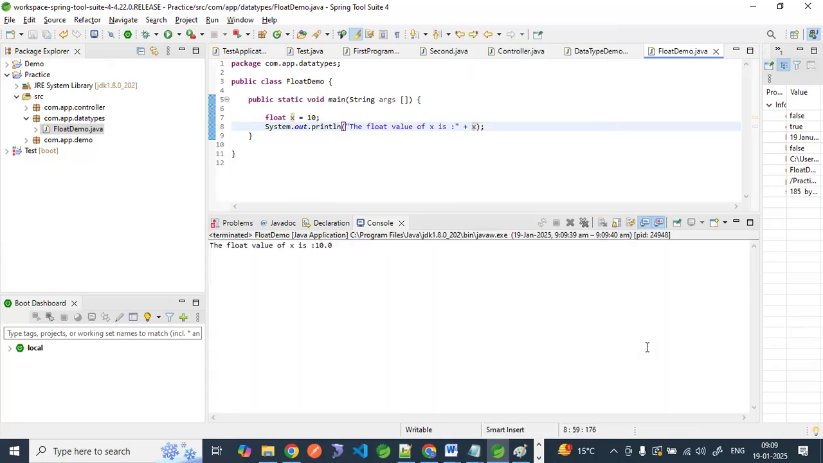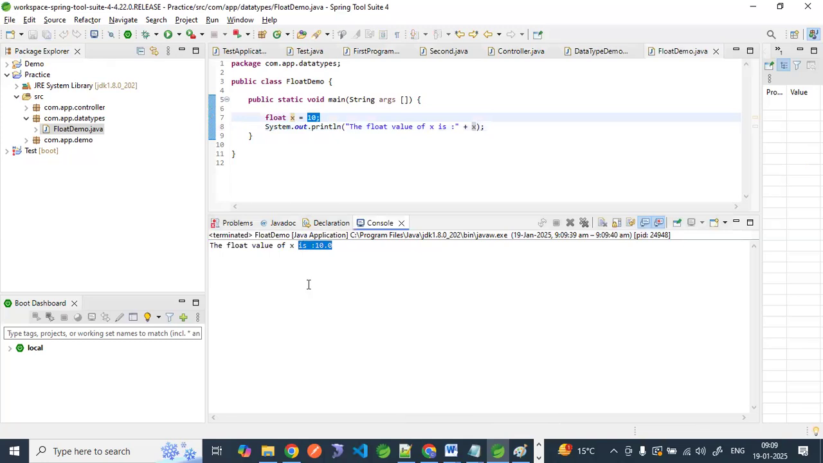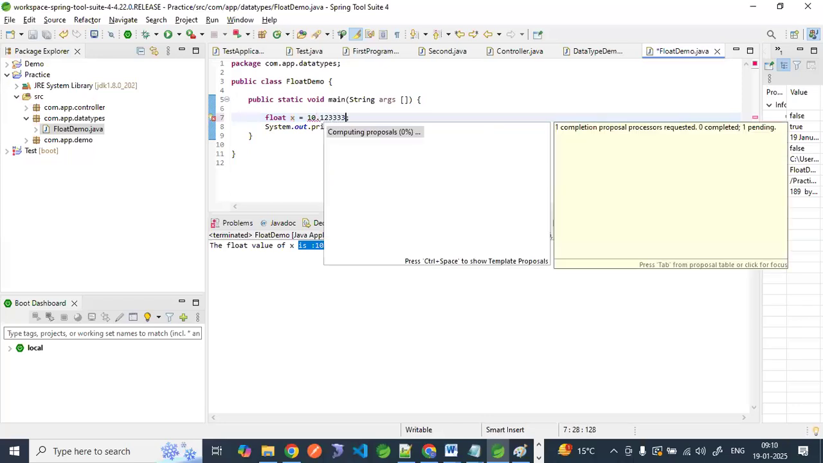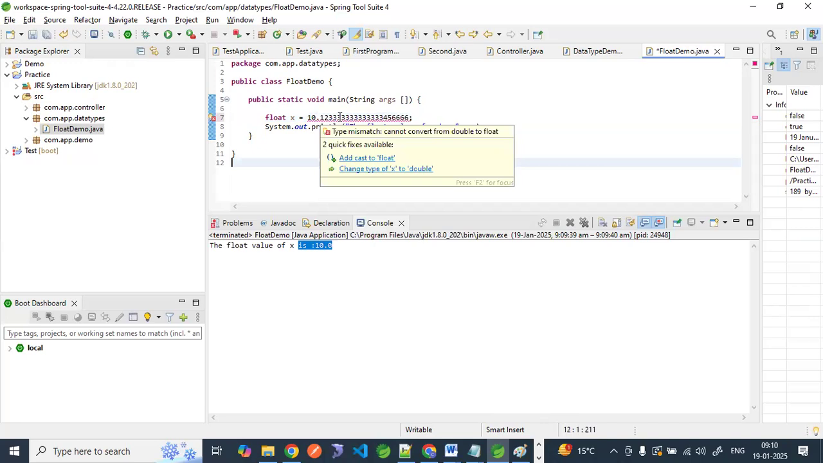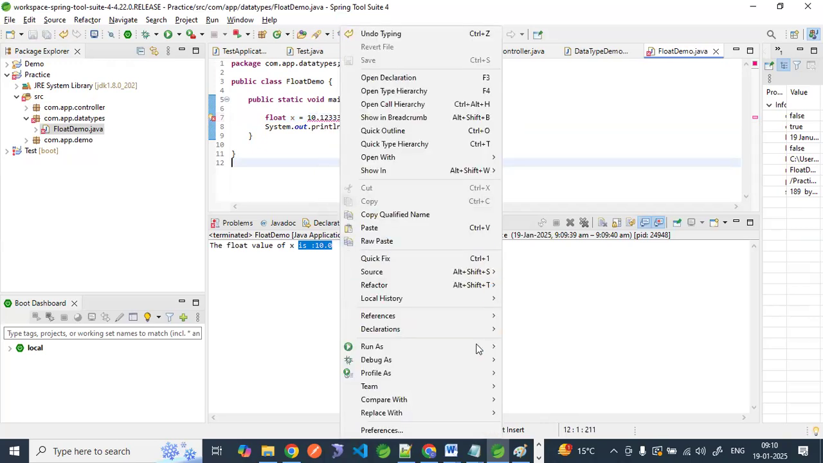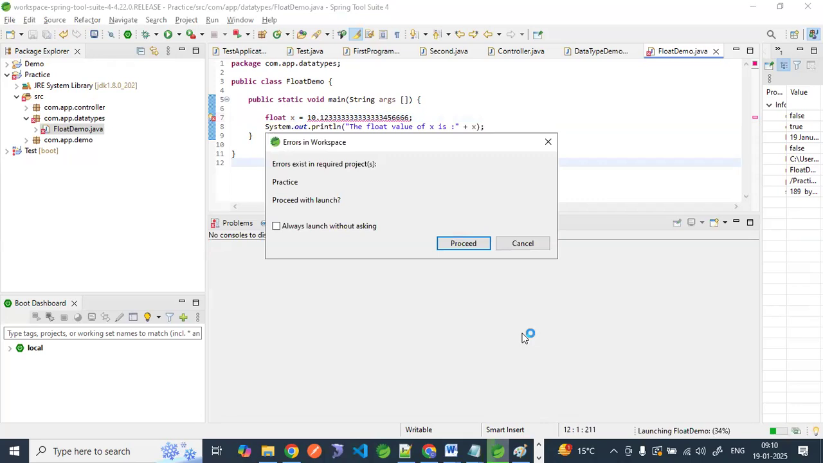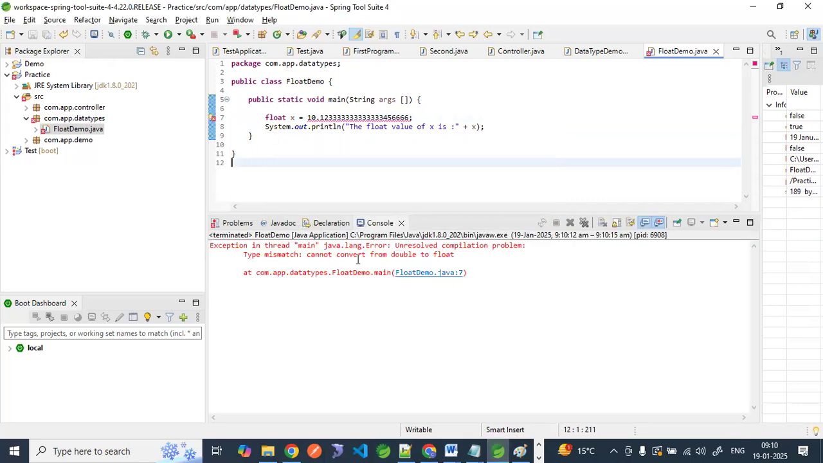What will happen, guys? See, 10.0 is printing. I am giving 10, but it prints 10.0, because float is used to hold decimal values. Hope you are good. Now we will play with it. 10.1, 2, 3, 4, 5, 6, 7, 8, 9, 10, then some value here. Is it going to hold? No, it is going to give an error. You have to play with this, guys, then only you will understand. Let me run this intentionally.